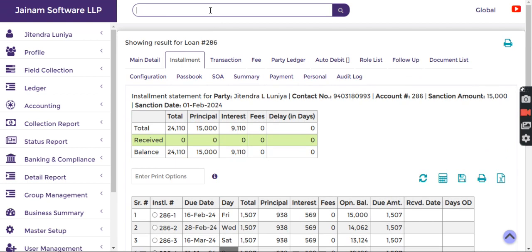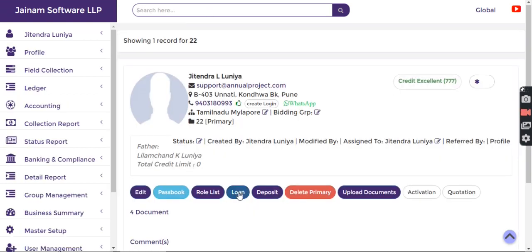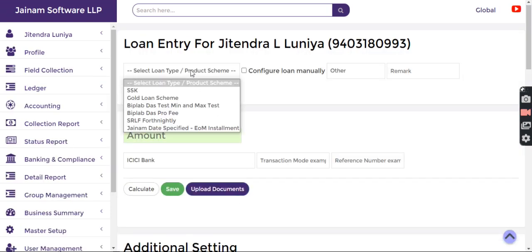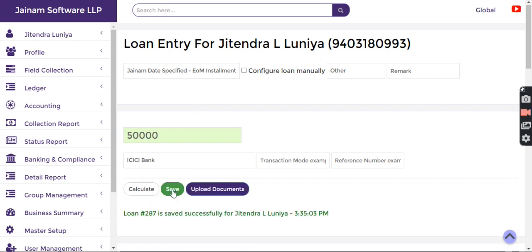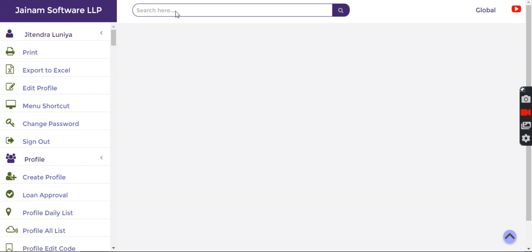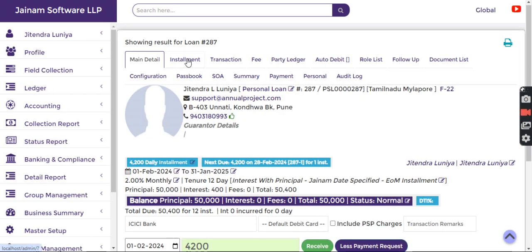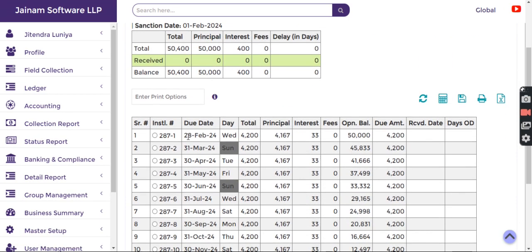Now I'm going to search the customer and click loan. Select another example. Click save. 287. In installment, this installment is created for month end.